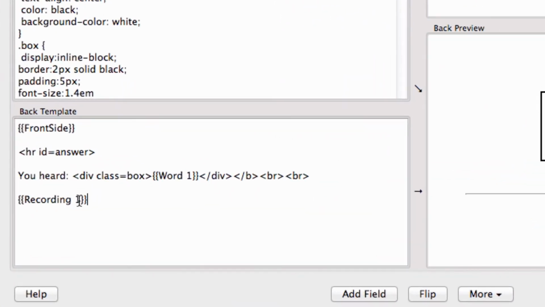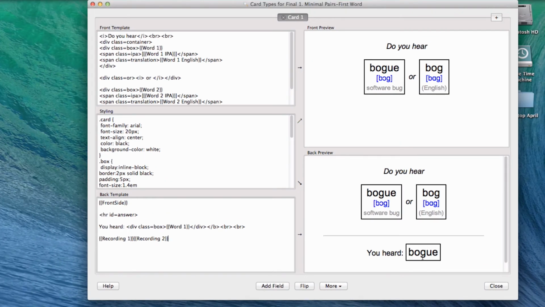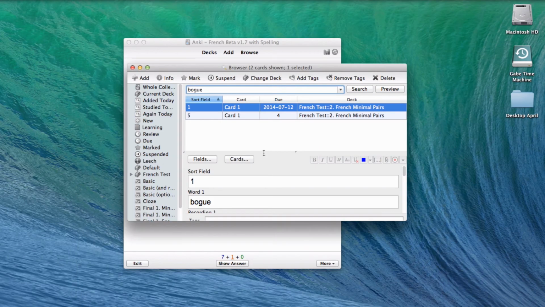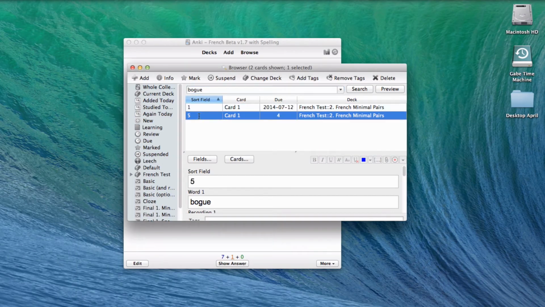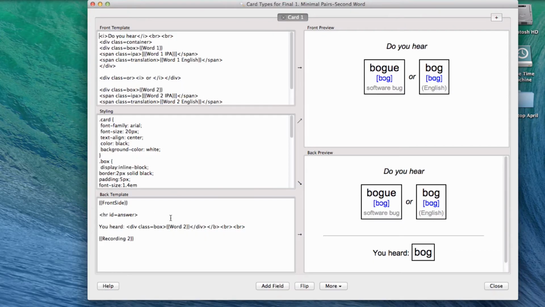And all we have to do is write in curly bracket, recording 2, curly bracket. And that is all. We're just copying this format and then putting in recording 2. And at this point, it will play both cards. We have to do this actually twice. I'll show you why. This second card, the one that bog is on the backside, is actually a different kind of card. So we just have to do the same thing twice. In this case, you heard bog, you heard word 2, bog, recording 2.